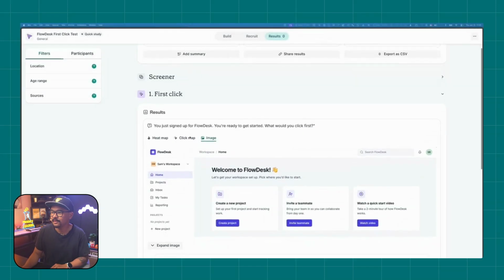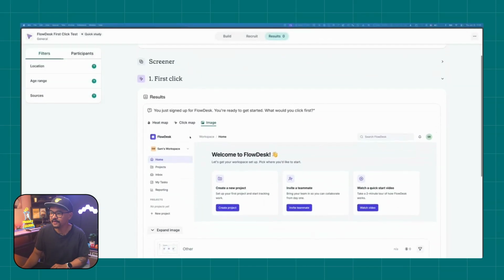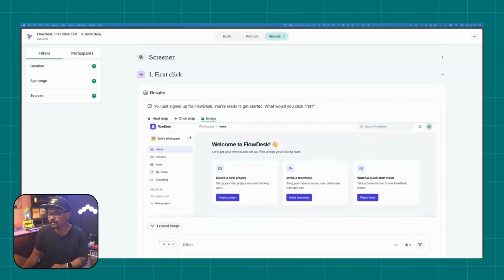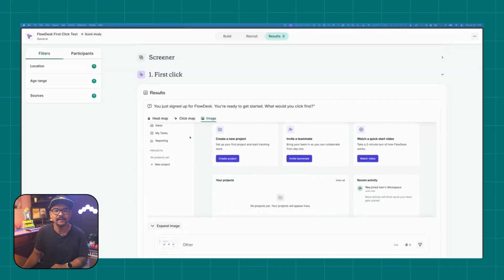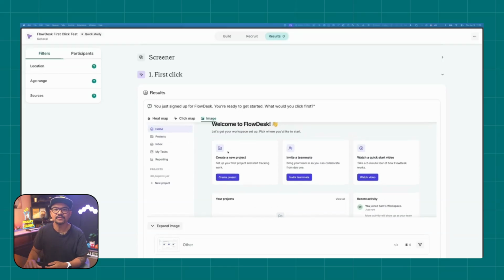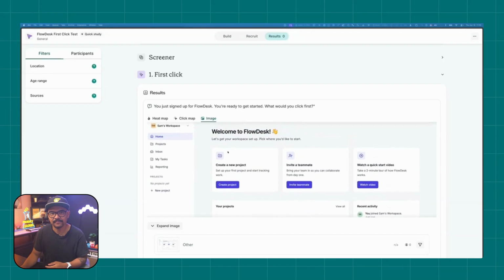Okay, so I got the Lyssna template open here. Let me walk you through it. Now, this template is specifically built for first click. As you can see, I've uploaded a screenshot of FlowDesk here already. First thing I'm going to do is, like I said, upload it. And then once you have that, you want to make sure to actually use a real screenshot of FlowDesk or whatever screen you're using. This is the exact screen that new users will see right after signing up.